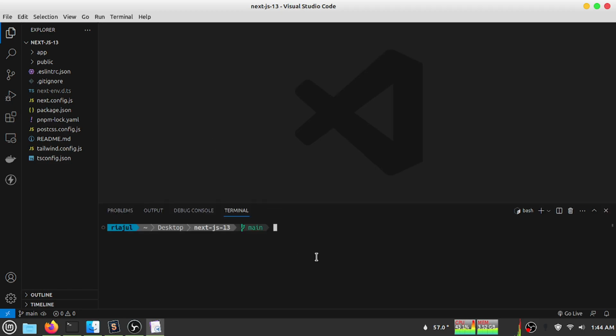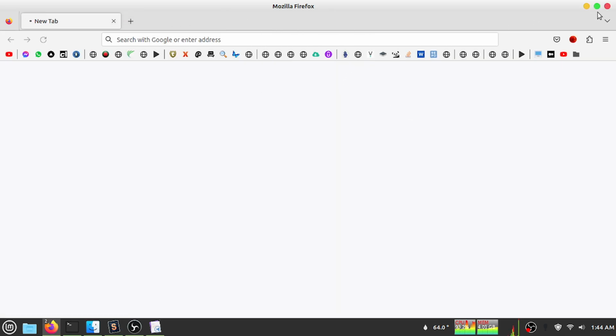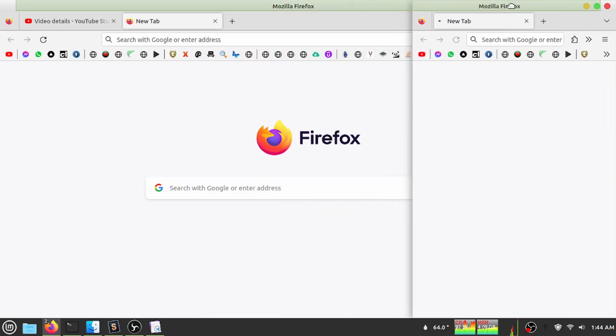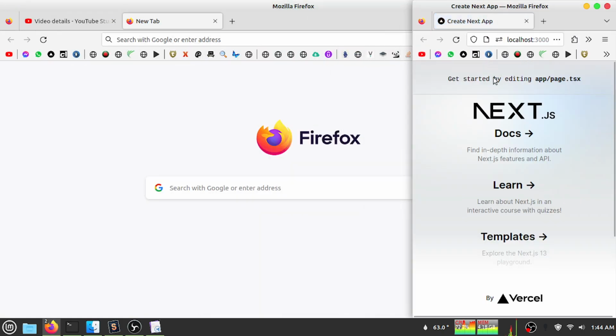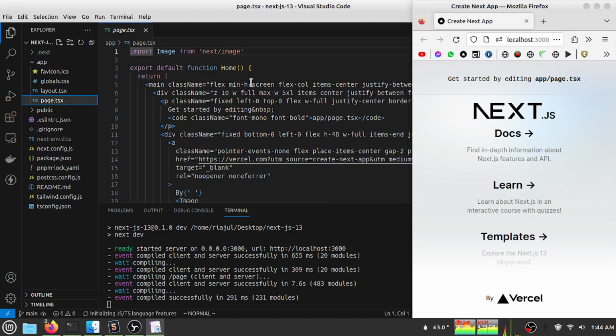Now I am running pnpm dev. I can see my application started. If I control click this line, let's move this file tab into a new window and move this tab to here and always on top. And we can see this is the base default syntax. Let's see, in our application we have this page file for our home page.